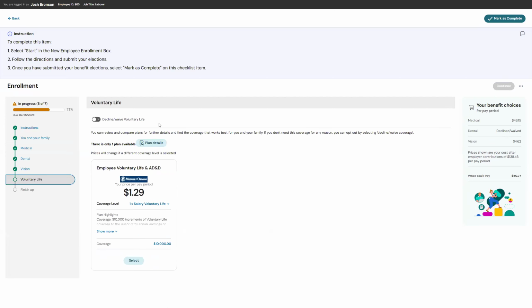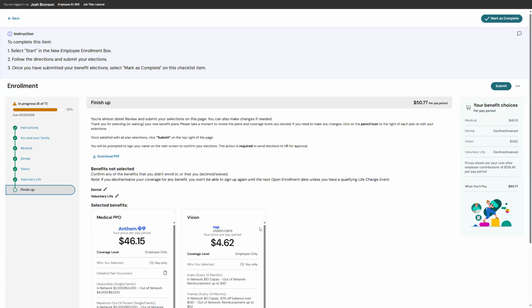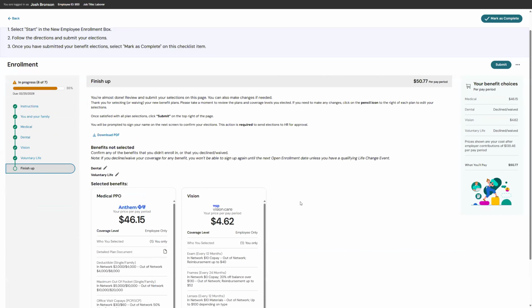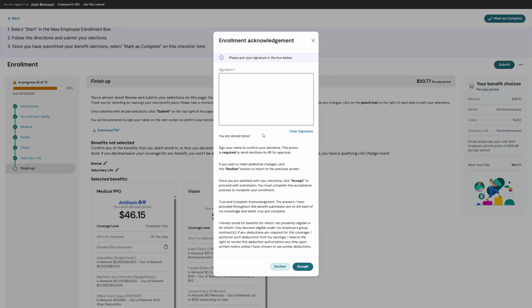And we could add your costs in here as well. We could do group term life, voluntary life, short-term disability, long-term disability, HSAs, FSAs, anything you need on the benefit side, we can usually accommodate. But in the end here, they will be able to make any last minute changes and then submit the enrollment. And then you're gathering that actual signature again.